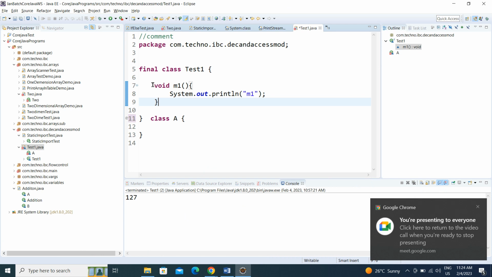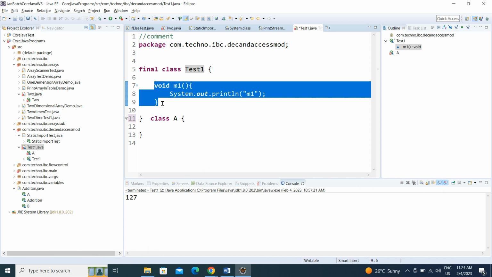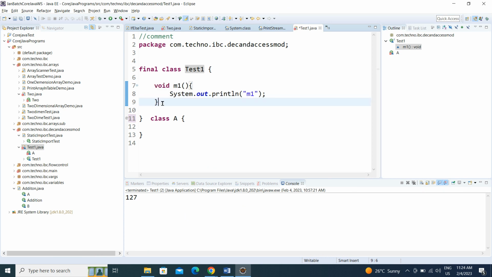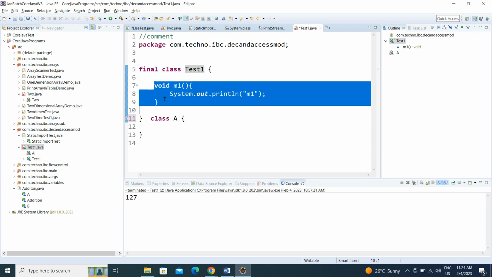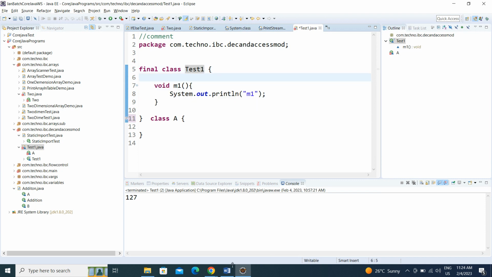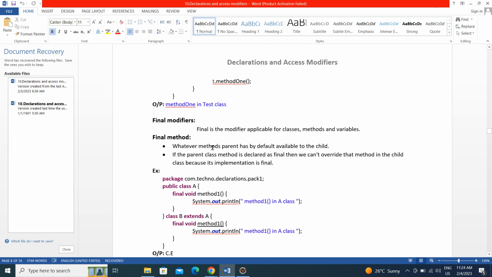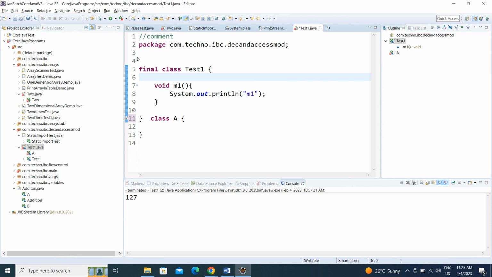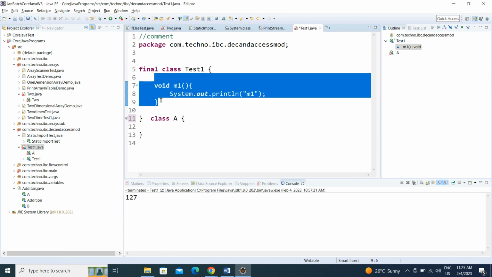Now, even though the class is final, whatever methods are there under that class, by default all methods are final. If the class itself is final, all methods under that class are also final. Whatever methods are present are by default available to the child if the class is not final. If the class is final, all methods under the class are final.